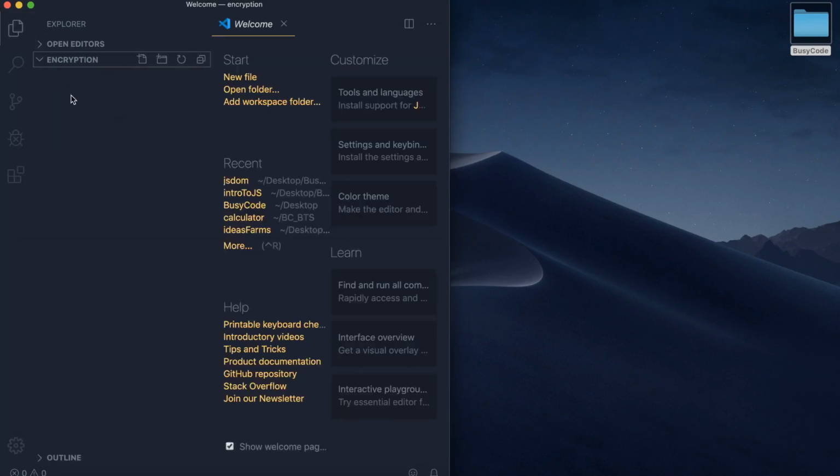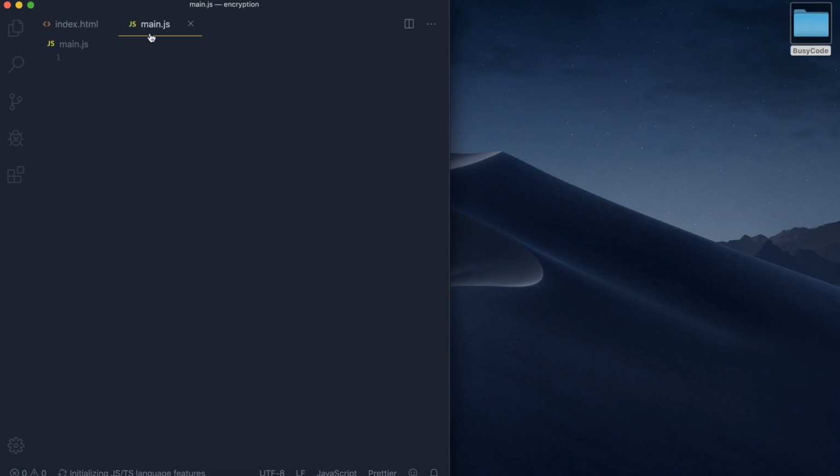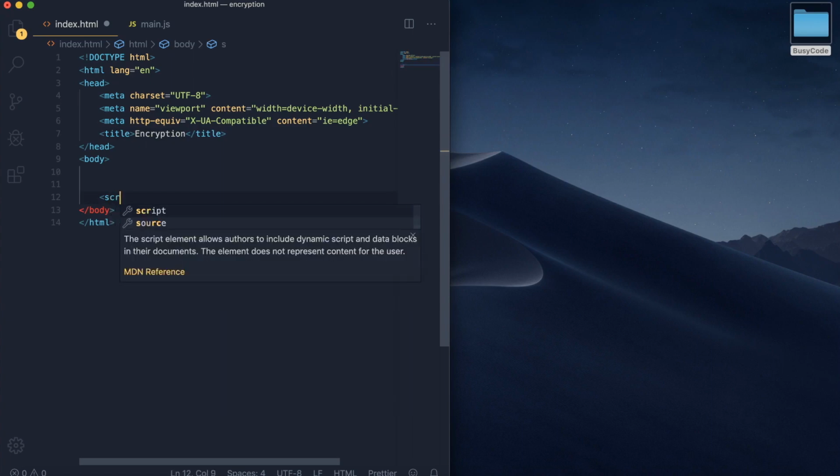Let's create the files that we'll be needing. First, we need an index.html file, and then a main.js file. Let me close the welcome tab. Let's get a simple boilerplate code. We won't be doing anything in the HTML file here, just so that we have something to link our JavaScript to. We call it encryption, and then we will link our JavaScript file over here using the script tags.